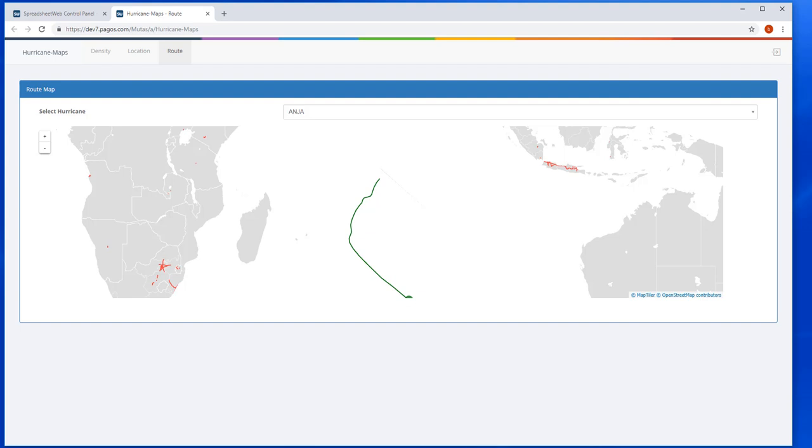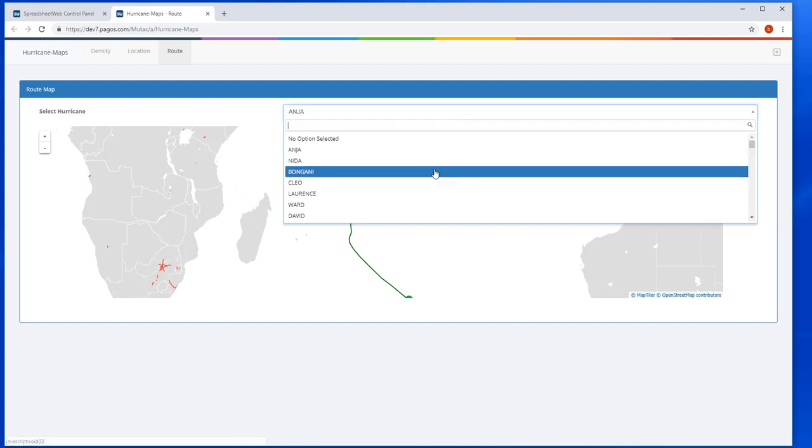The last map is called the route map, which is an animated map that represents the movement of data points with respect to a third parameter describing the order. Often, the date or time parameters are used for the order field, just like in this example.